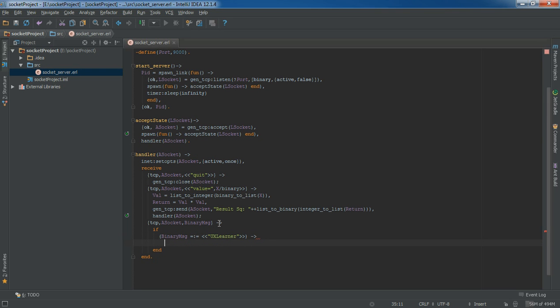we want to return, so we call gen_tcp:send to a socket, and we want to return something, let's say A for UX, something like that. And else, so if that or else true, so this will always come, and we want to send something totally different, everything else.